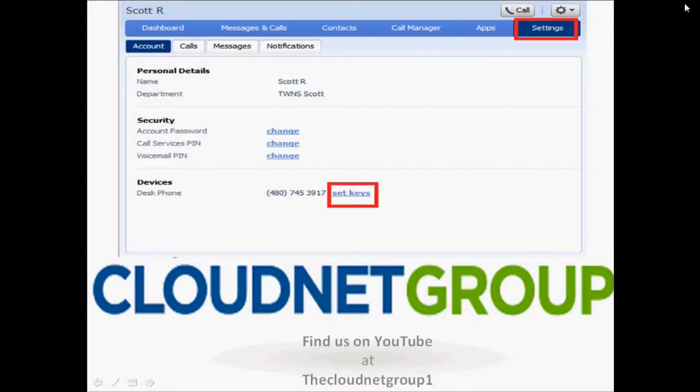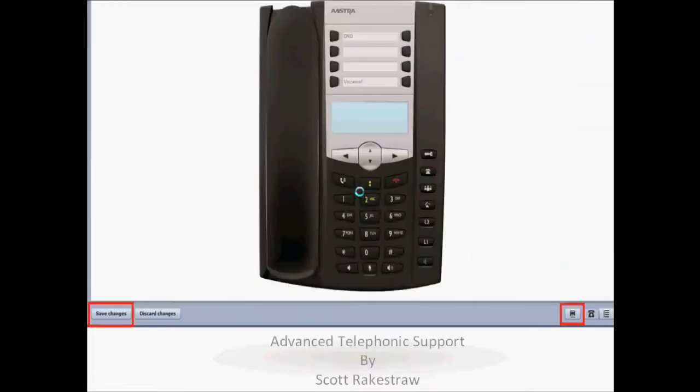Now here's a quick PowerPoint, a screenshot of your web GUI. What you'll do is you'll come into your Settings tab, come down to Set Keys, which will take you to the picture of your phone. To change any of your keys, you'll just hover your mouse over a blank key, left click, and use the drop down menu to change the key function. Now once you change your keys, you'll need to come down and save those changes. Once you save those changes, you'll need to unplug and plug your phone back in to reboot the phone in order for the new keys to appear. But once you've made your key changes, then to print your key card, come down to the very far right hand side, click the print function, and print that key card.